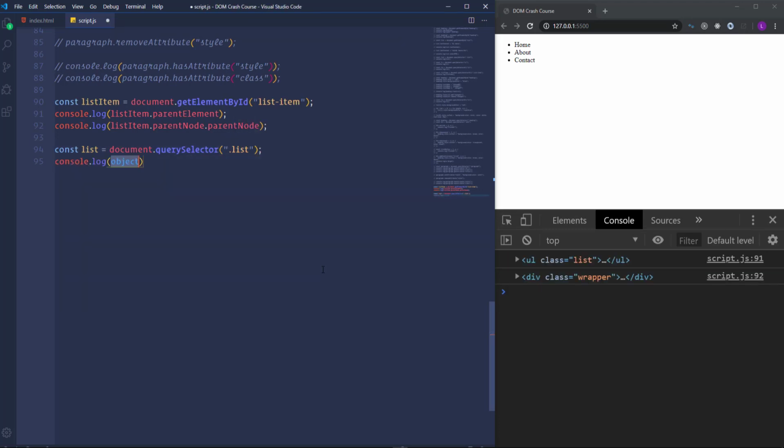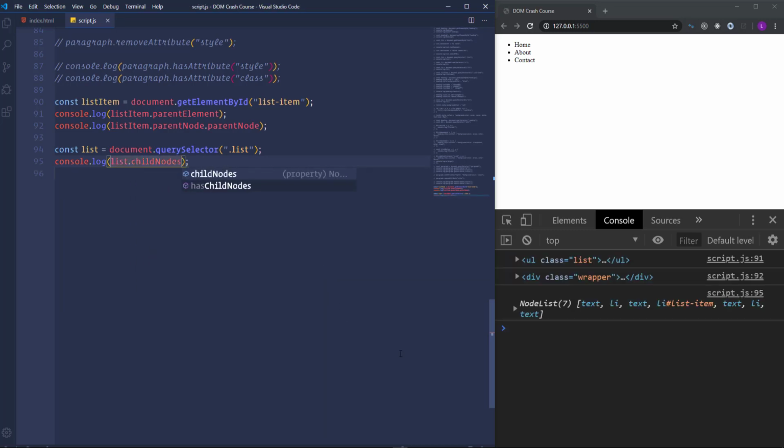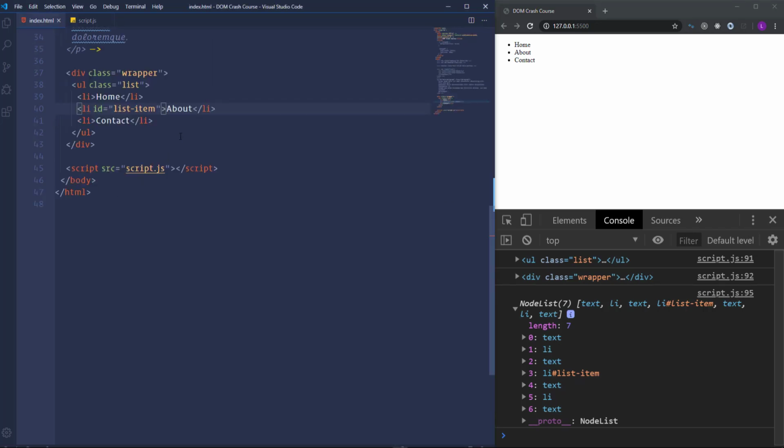list.childNodes. So you can see that it gives us a node list, and inside of it we have all the items which are included in the list element. Also we have here the text items. They are called text nodes. They are actually the white spaces that exist between the elements. When you use child nodes property, they are treated as the text nodes.